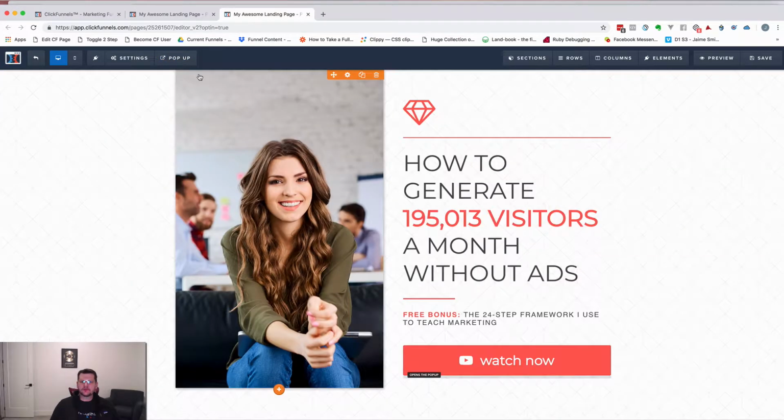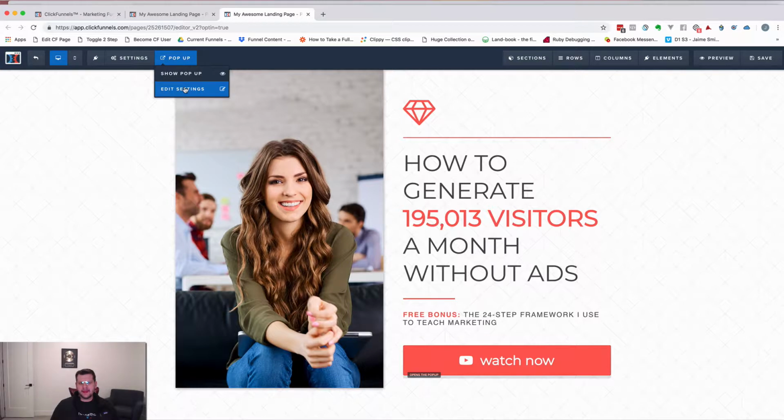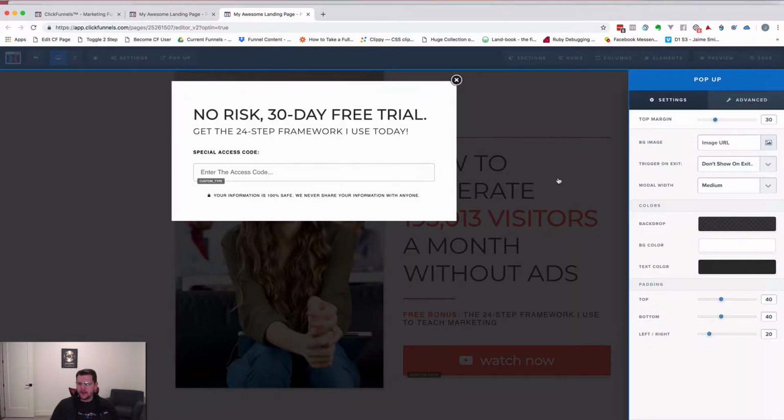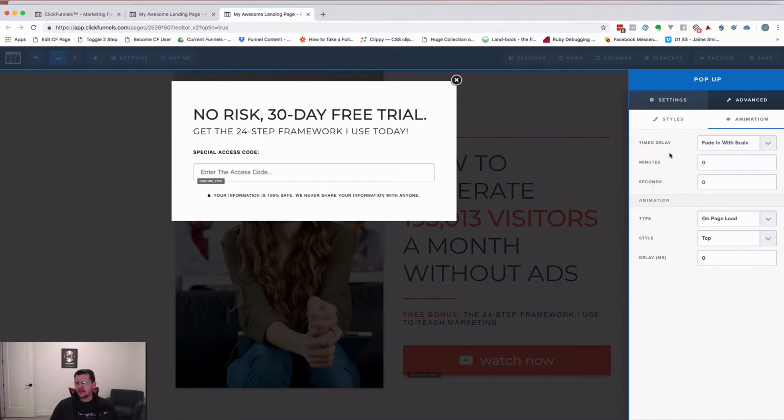Let's start out first by showing how we can set this pop-up to show immediately when the page loads. If we go into Edit Settings for our pop-up, we want to go to Trigger on Exit, set to Don't Show on Exit. That's the default anyway, but we want to make sure it's there. Then click on Advanced, and then go to animation. For the animation, we want to set it to fade in with scale, or you could just do fade in, but you want to have one of these two options.